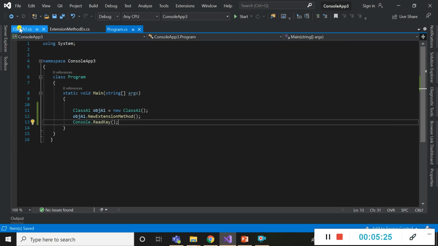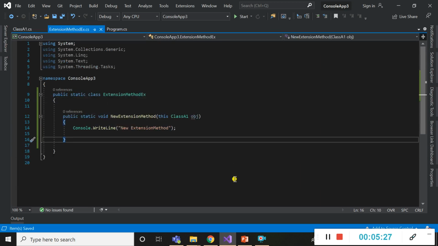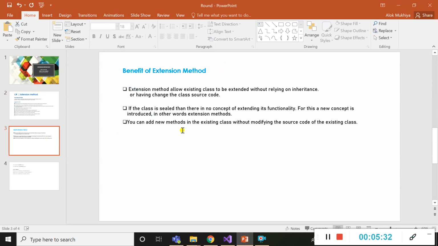Now I will show you the benefit of extension methods. Extension methods allow an existing class to be extended without relying on inheritance or changing the class source code. If the class is sealed, then there is no concept of extending its functionality. For this, a new concept is introduced, in other words, extension methods. You can add a new method to an existing class without modifying the source code.